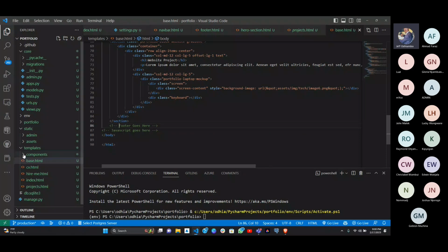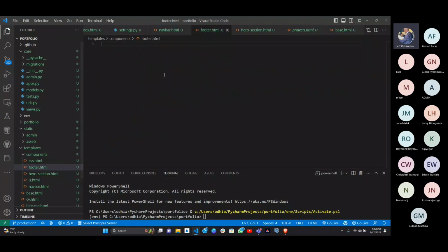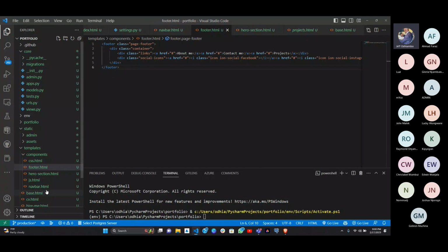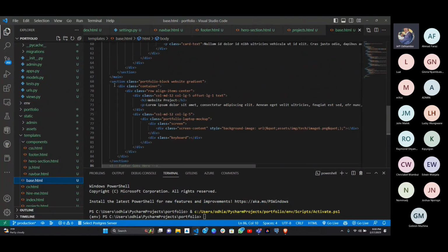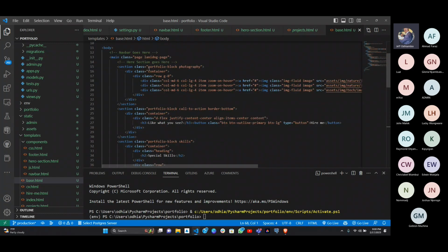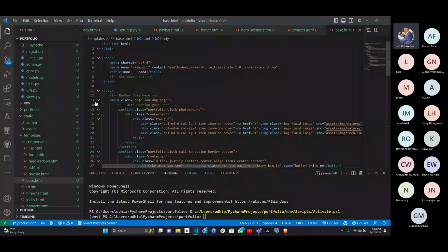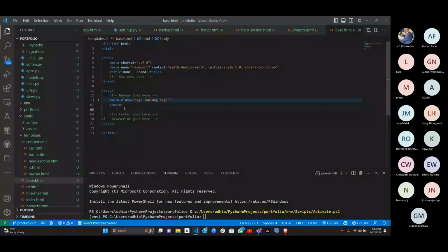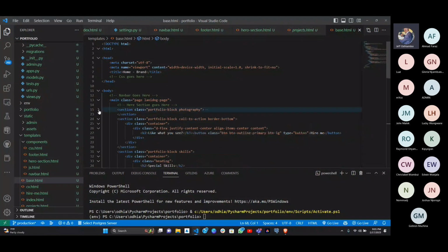So footer will go to the footer.html. Yeah, so we are good to go. So just to go back to base, and we're going to remove this section. We in base don't need this one, and in base, we don't need this one as well. Maybe I'll say we don't need this inner part.